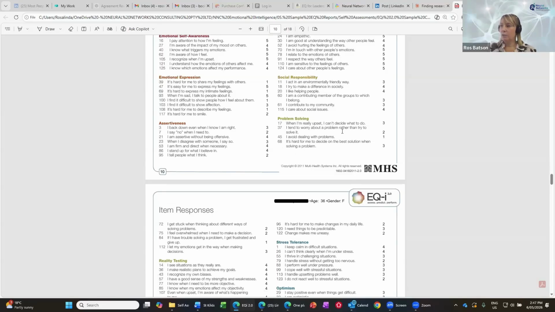Okay, it's when emotions are involved. We can see that here. When I'm really upset, I can't decide what to do, sometimes. Hard for me to decide on the best solution when solving a problem? Sometimes. And I let my emotions get in the way when making decisions, sometimes. So if things are highly emotive for her or there's a lot of choice, they may be the situations that she's less likely to be able to navigate.